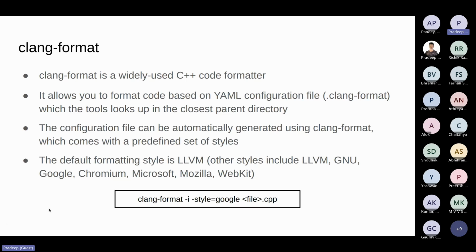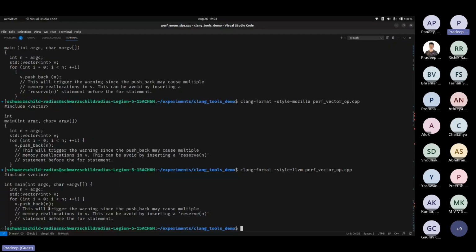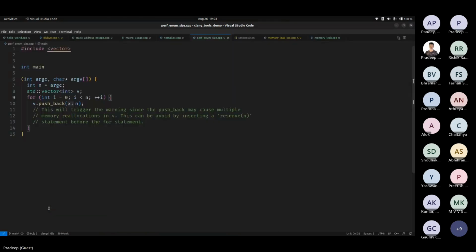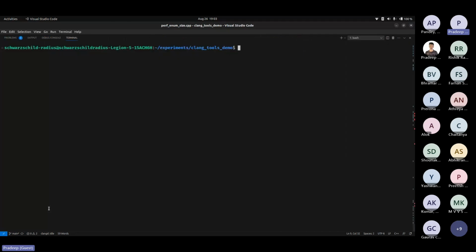If you want to modify the file in place based on the style, you can pass the -i flag. Now this code is modified.